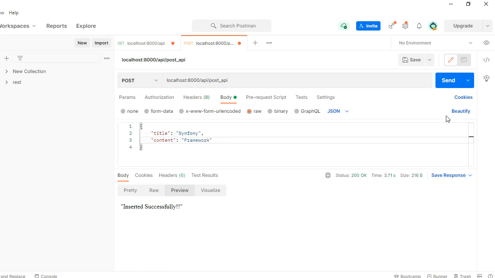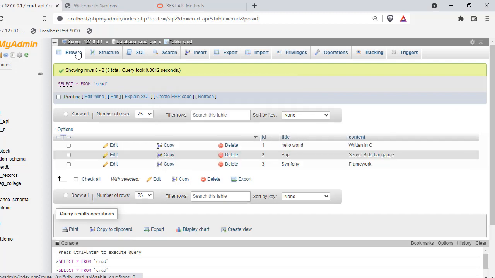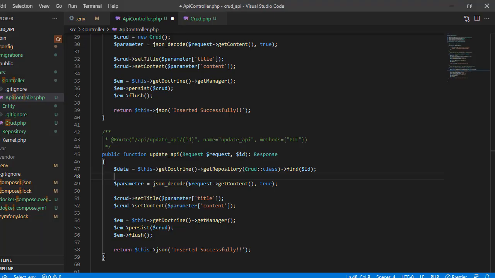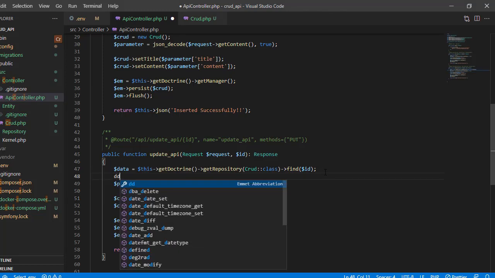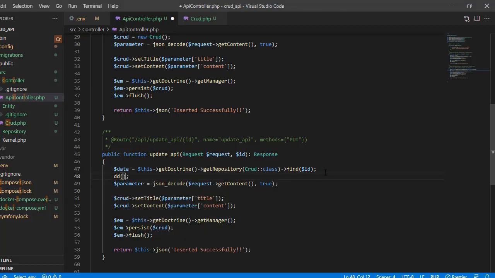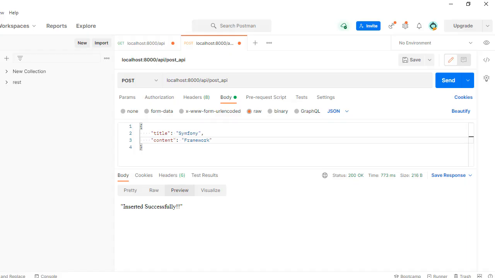Framework, and we have three data with ID 1 to 3. So with the help of the ID we have to update. Again, let's test our data, and let's go to our Postman.